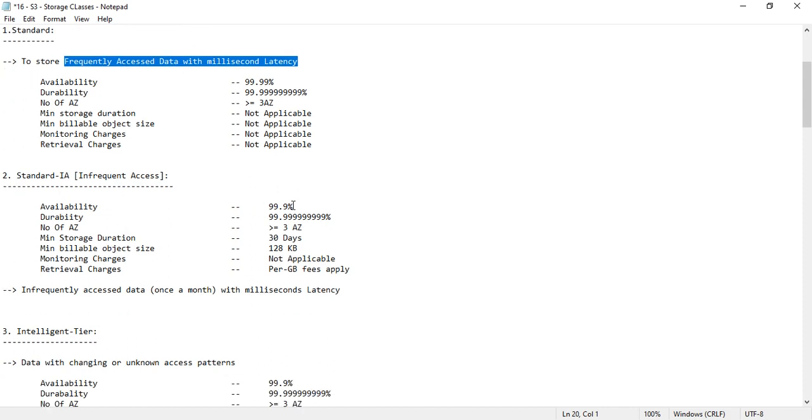So here also it will provide 99.9% availability and 99.999999999% durability, and the number of availability zones is similar to standard, that is greater than or equal to 3 availability zones. Now the minimum storage duration: if I upload one object into the standard IA, the minimum storage duration is 30 days. Even if I delete it after 1 day, I will be charged for 30 days because it is the standard IA. Here the duration is a lock period.